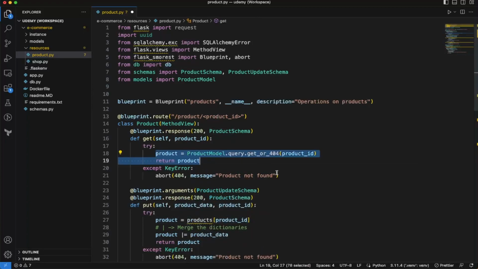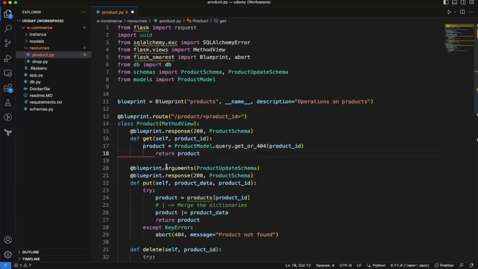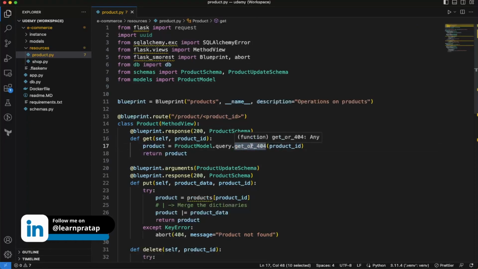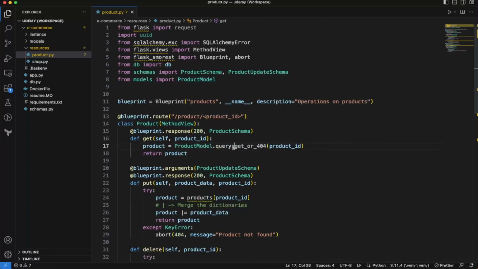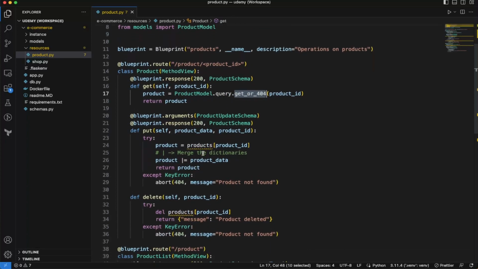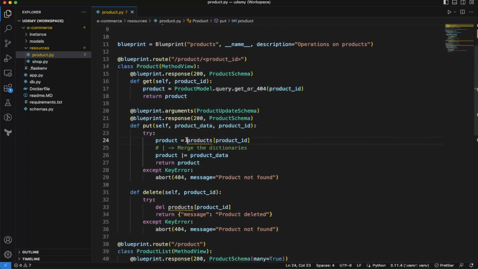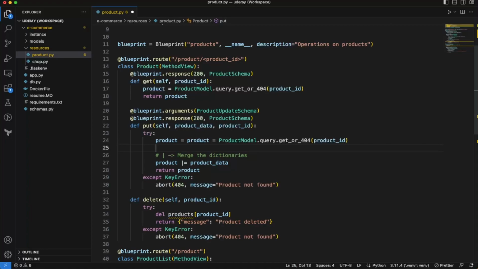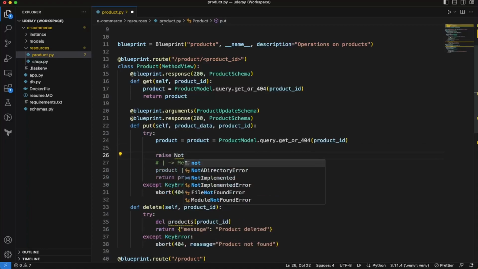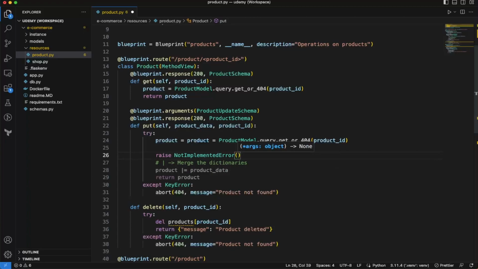Let me copy this and remove everything. Simple, right? If the product for this particular product ID doesn't exist, then this will construct a message of code 404 and the message not found. So we really don't have to handle those exceptions. It is all handled by get_or_404. Also let's replace everything. Wherever we are reading this product, we can simply say product, and here let's raise NotImplementedError. We can say updating is not implemented, so we will create it later on.